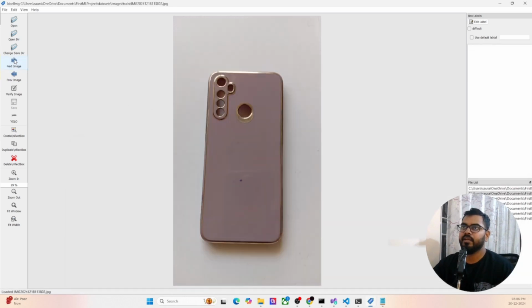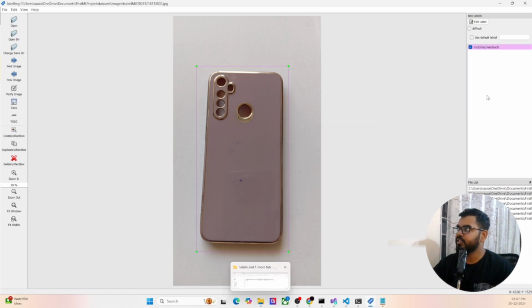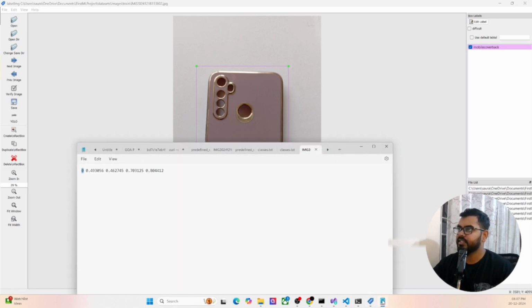Let's try to label something which is mobile cover back. Let's select the area first, and let's label it, let's say, mobile cover back. Let's save this. Now you will see, since mobile cover back is the second class we have in our classes.txt file, we will always mention 1 in here, because array index always starts with 0. So this will be 0, this will be 1, and if we have multiple labels, it will go on like 1, 2, 3, 4, 5, 6.